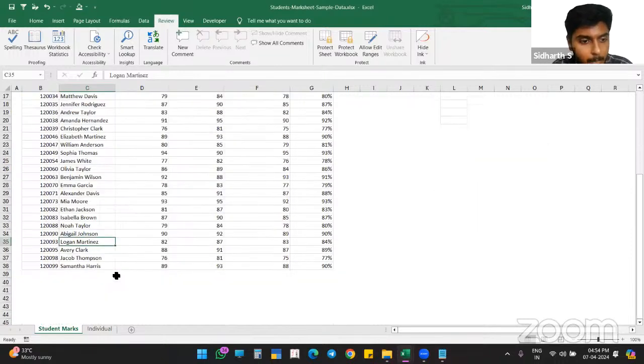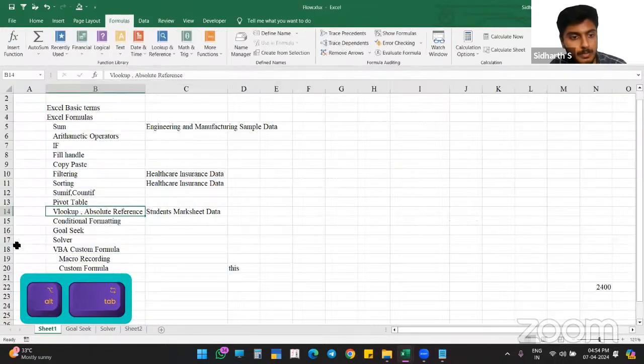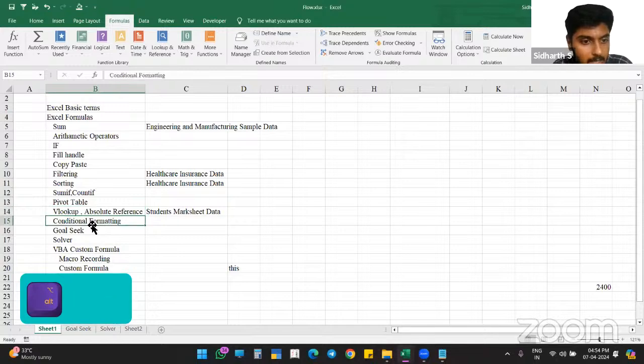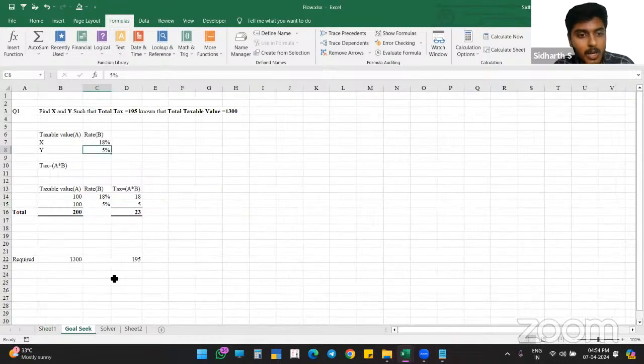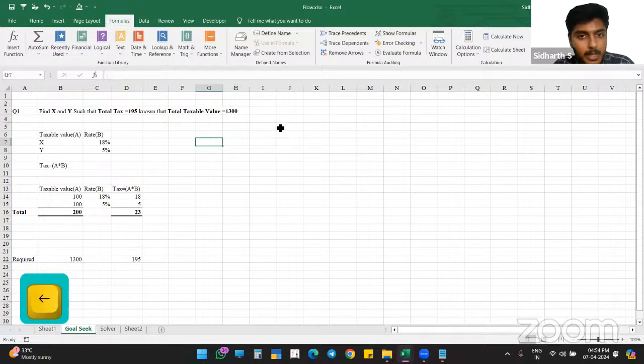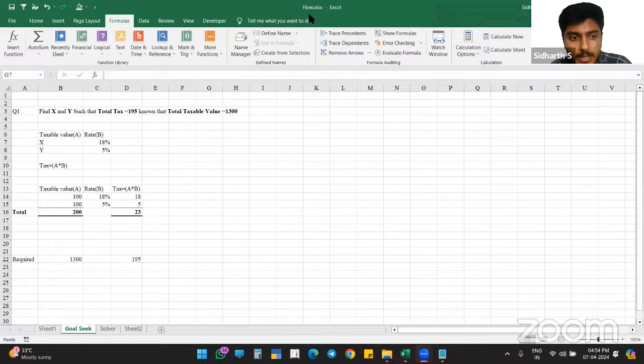Okay, let us continue. VLOOKUP we have covered, conditional formatting we have covered. Now it's time for goal seek. Goal seek is something like, we have all solved linear equations in two variables. Do you know taxable value in GST? Have you learned taxable value and invoice value? Am I audible?